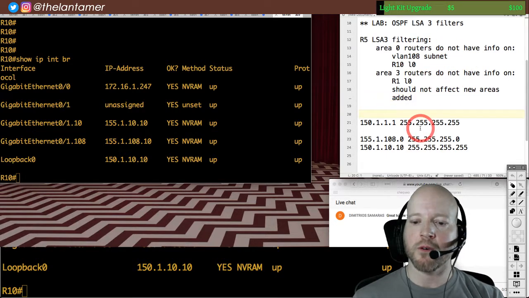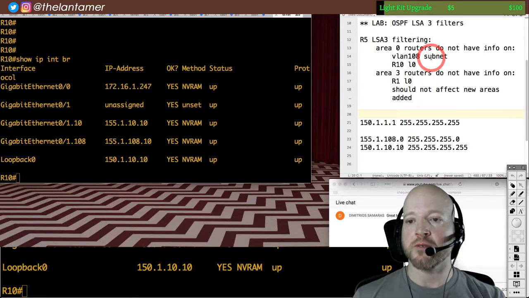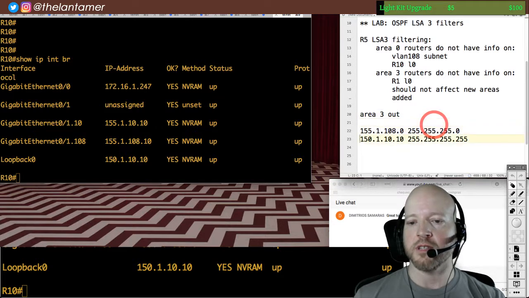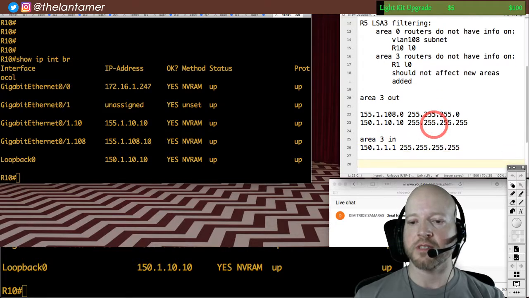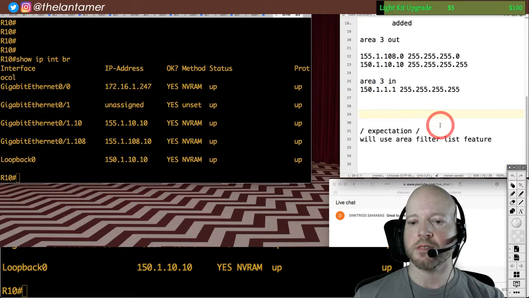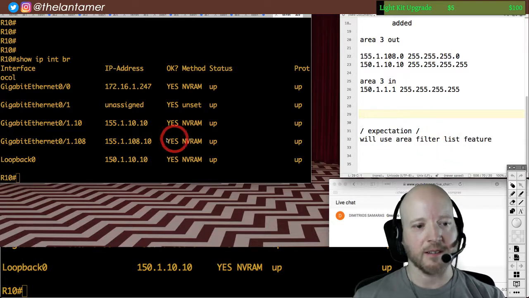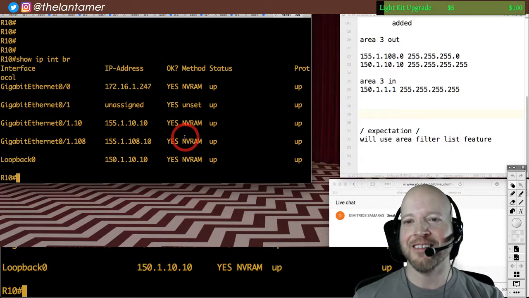And again, what we want to filter, let's look at our first requirement. Area 0 routers do not have information on. So that's going to be area 3 out. And it's going to be these two prefixes. This is going to be area 3 in, this prefix, right? Everyone's nodding their heads. Okay, great, awesome.